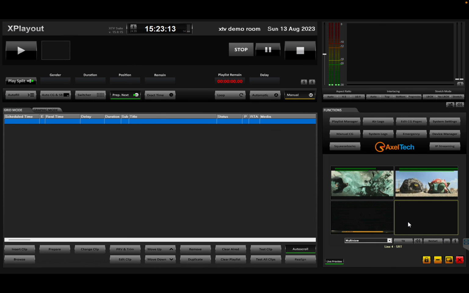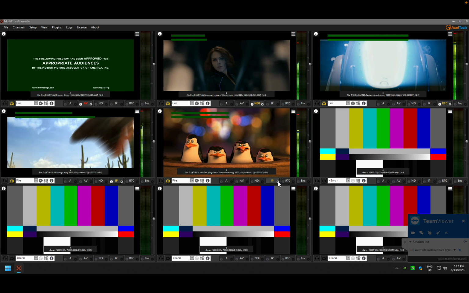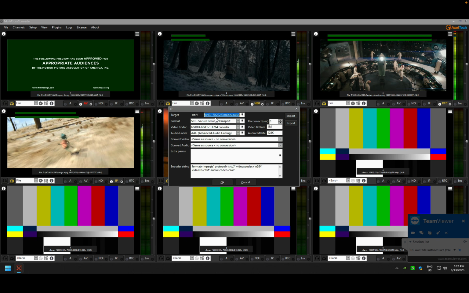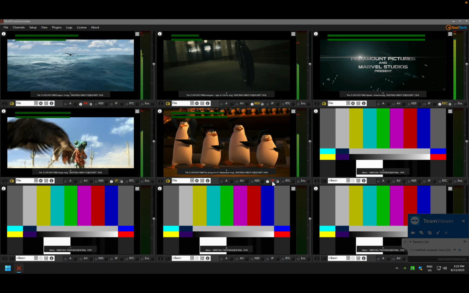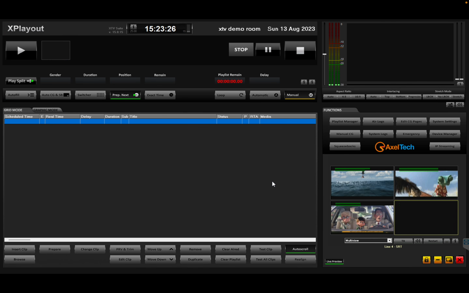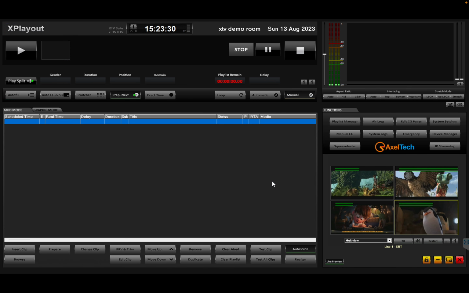So I'm going to reset that. And once I reset that, I'm going to go to my multicross where I have my SRT. Let's see, is it this one? Yeah, SRT mode and caller mode. And I'm going to start the IP here. And let's see if something comes in. Sometimes it takes a couple of seconds. And there you have your SRT coming in. Okay.